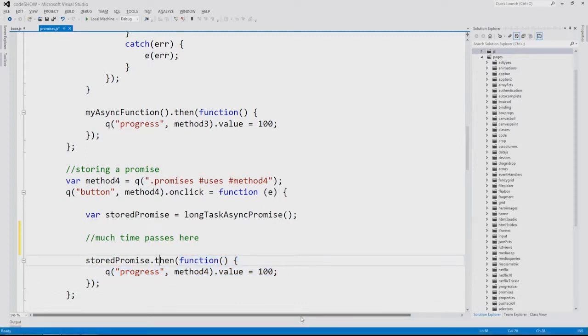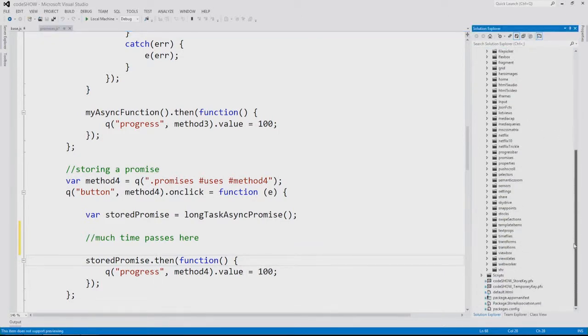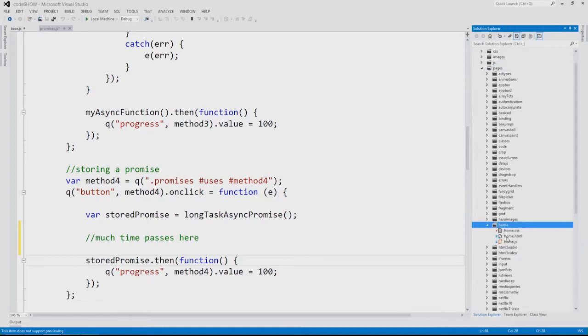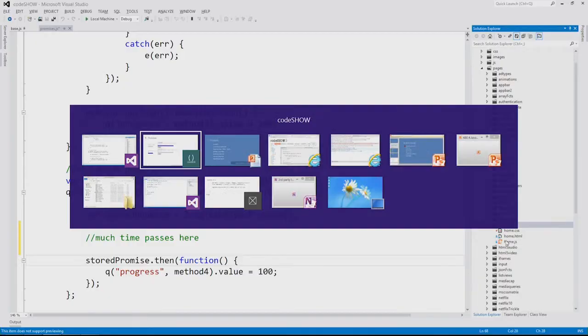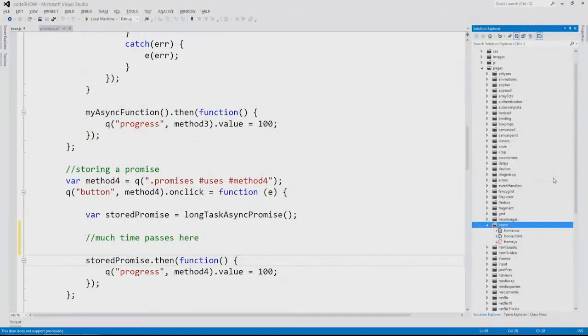Now, you all have the source for CodeShow. What I want to do is show you how I implemented this exactly to make CodeShow work the way it does. So in CodeShow, all of the pages underneath the Pages folder are demos with the exception of Home. Home is the page that shows you the home page, of course, shows you the tiles.